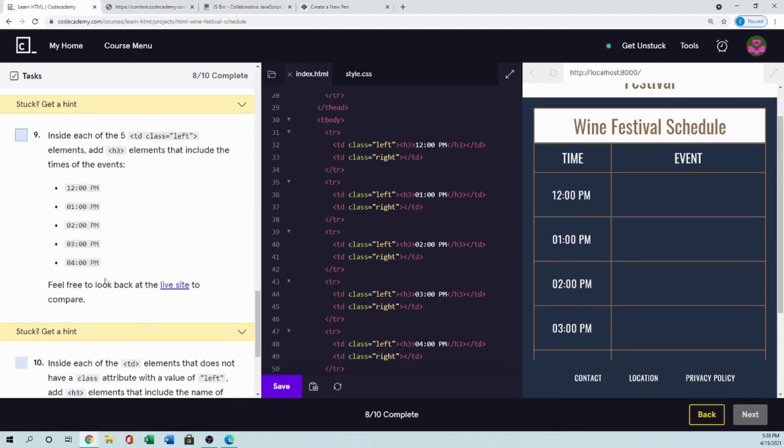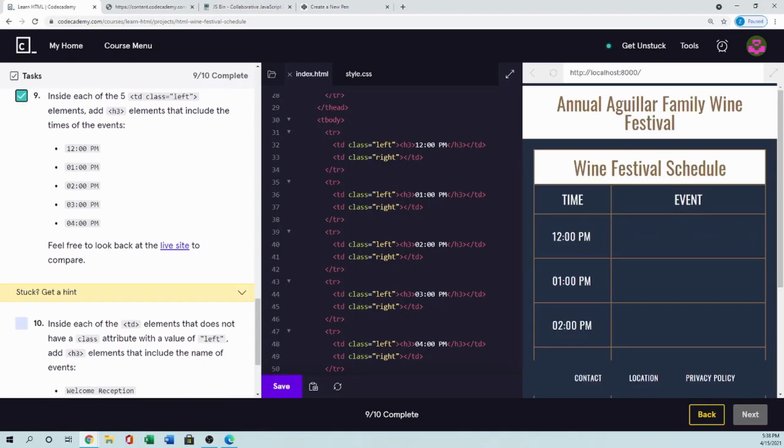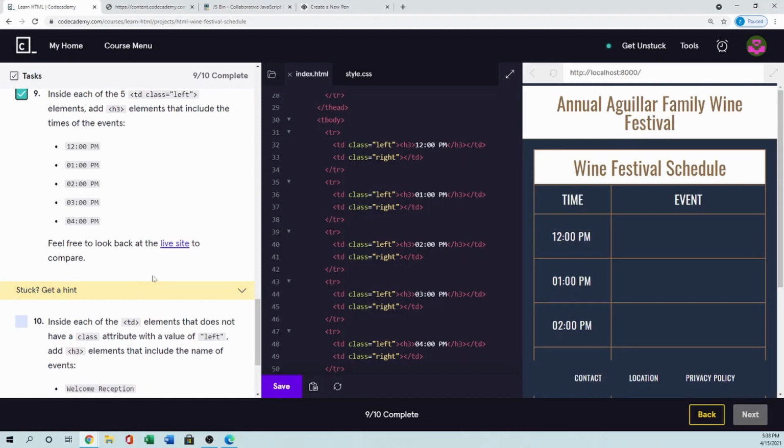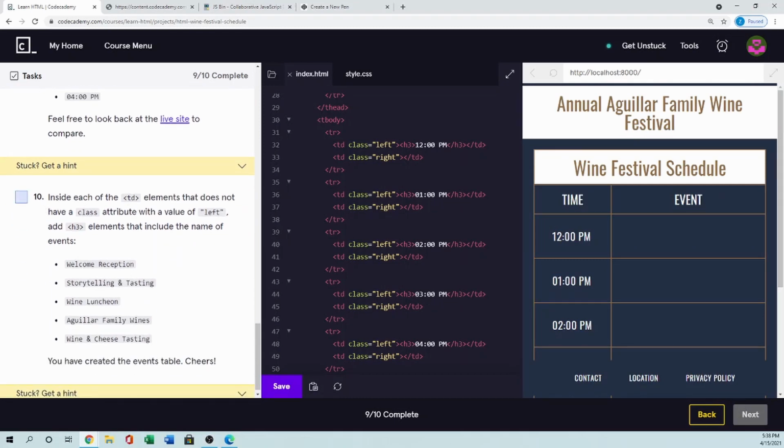Now we'll do the right name. Inside each of the td element that does not have class attribute left, I'll add the h3 for the class attribute that has right. So I'll use another h3, and the information will add here. So let me copy this one. Quite easy project.